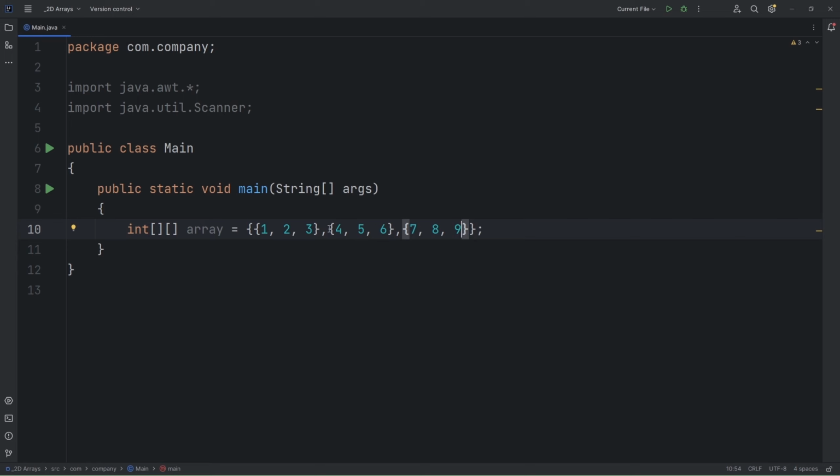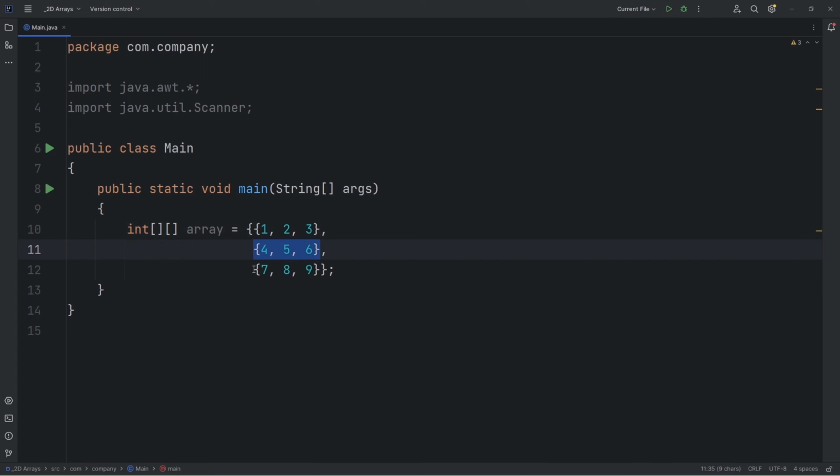So to make it a bit easier to show you guys, I'm gonna format this. So if I move the second row down here and the final row down here, you can see a clear 3 by 3 array of numbers, with each row being one of these brackets, and then each column being the first, second, and third column of numbers.